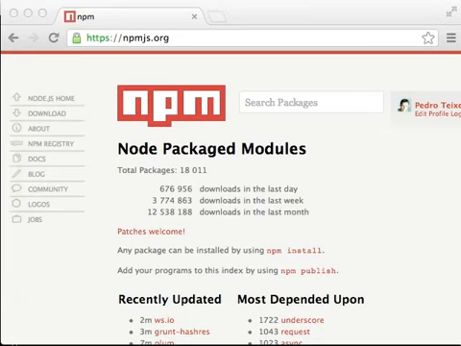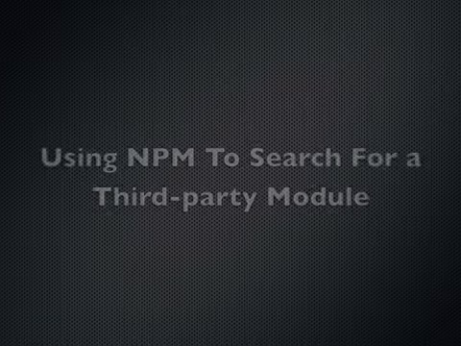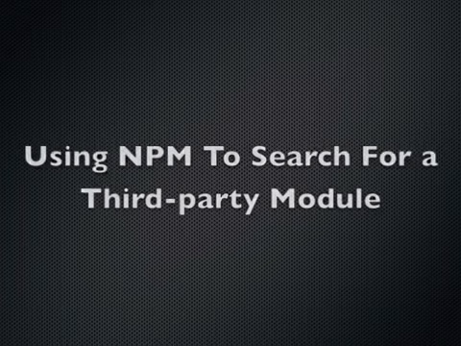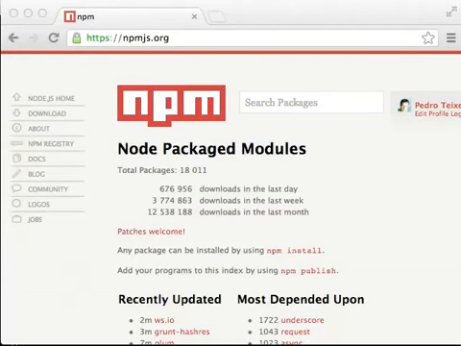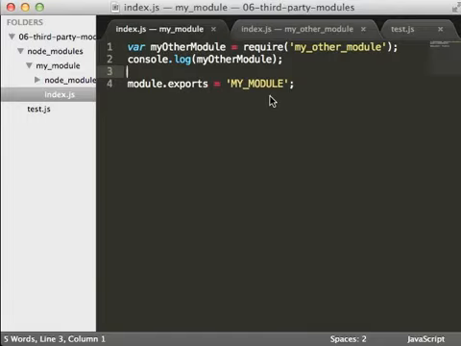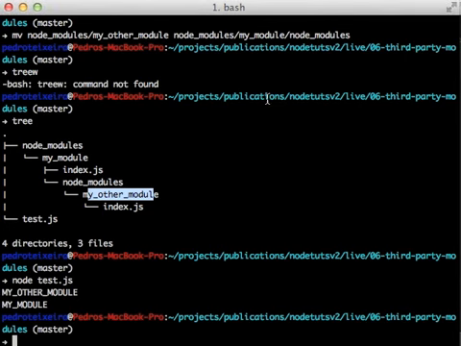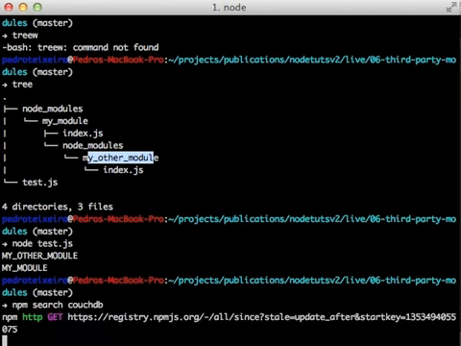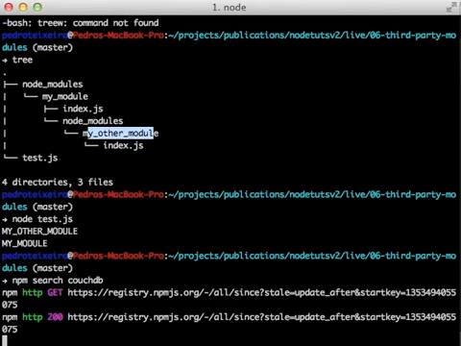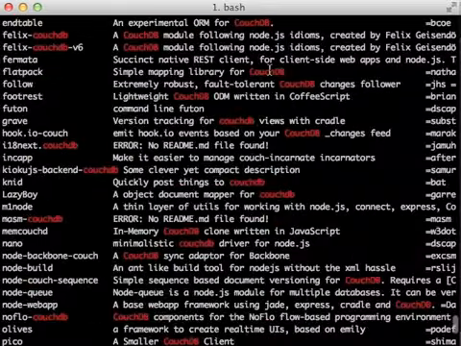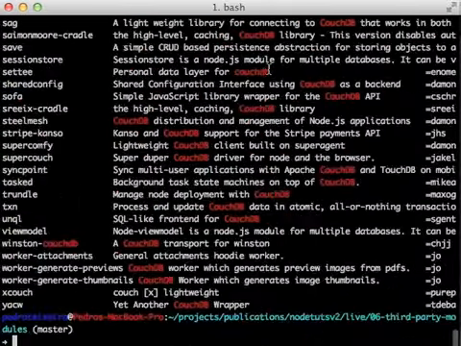NPM, which stands for Node Package Manager, is the way to search, download, install, and manage third-party modules. NPM is a searchable repository that you can access using the web interface from the npmjs.org website. Alternatively, you can also use the command line npm command that comes bundled with Node to search, for instance, for CouchDB related modules using npm search CouchDB. So there's quite a lot of them.